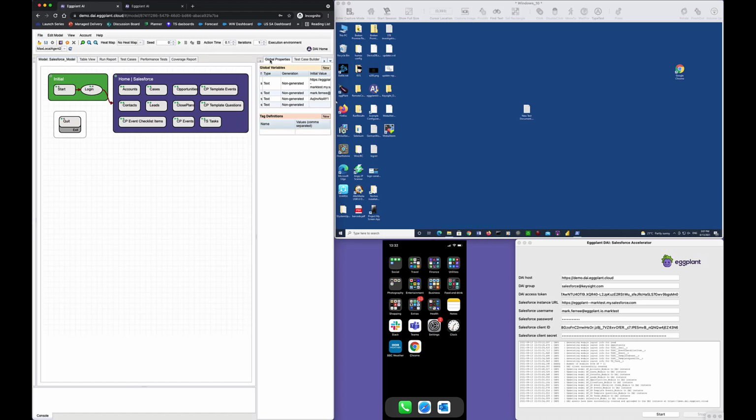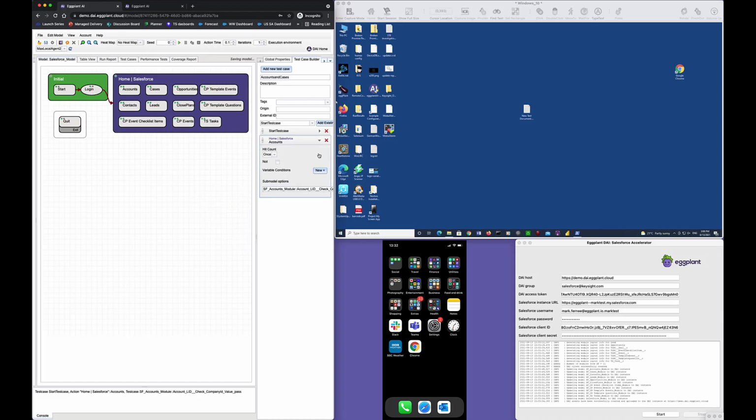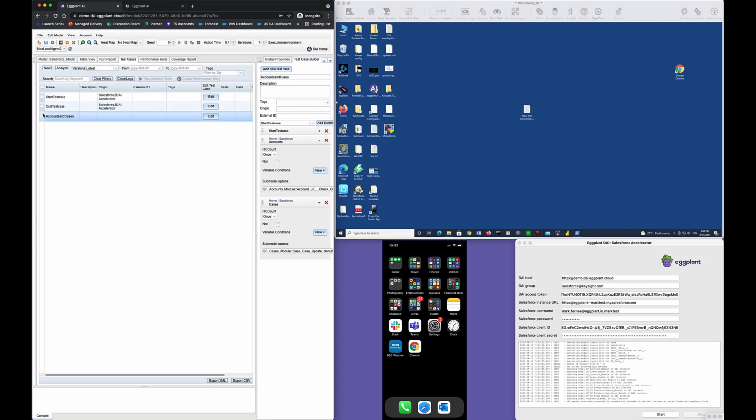And now to go and record a test case is actually really straightforward. I just click on Test Case Builder, go and enter in here a test case name, and then we can select the journey that we want to go and do. So I can click here on Start Test Case, click on Add, and in this example I want to go to Accounts first and run a specific test against accounts. And then I'm going to go into Cases and run something against the Cases area in Salesforce. And it really is just as easy as point and click.